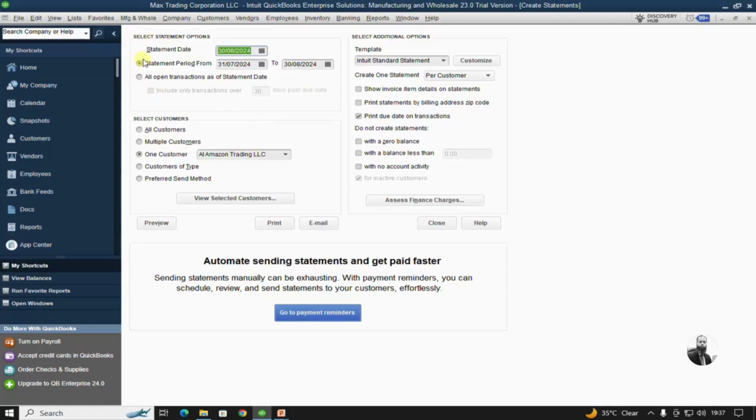In the first section, you have the statement date and the statement period. There is a range: from this date to this date I want to see the customer statement. The second option is all open transactions. Open transactions means all unpaid invoices only. So I can choose either one of these two options.